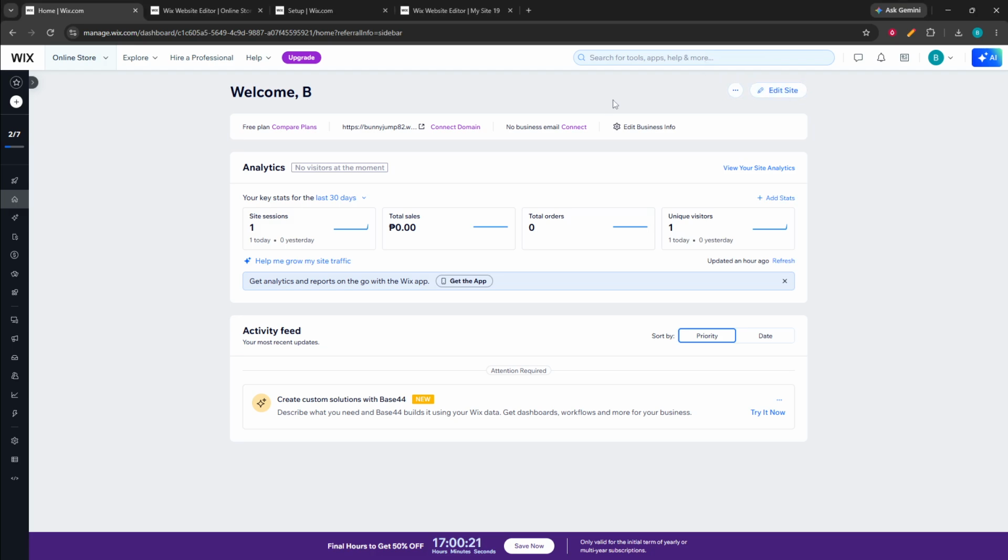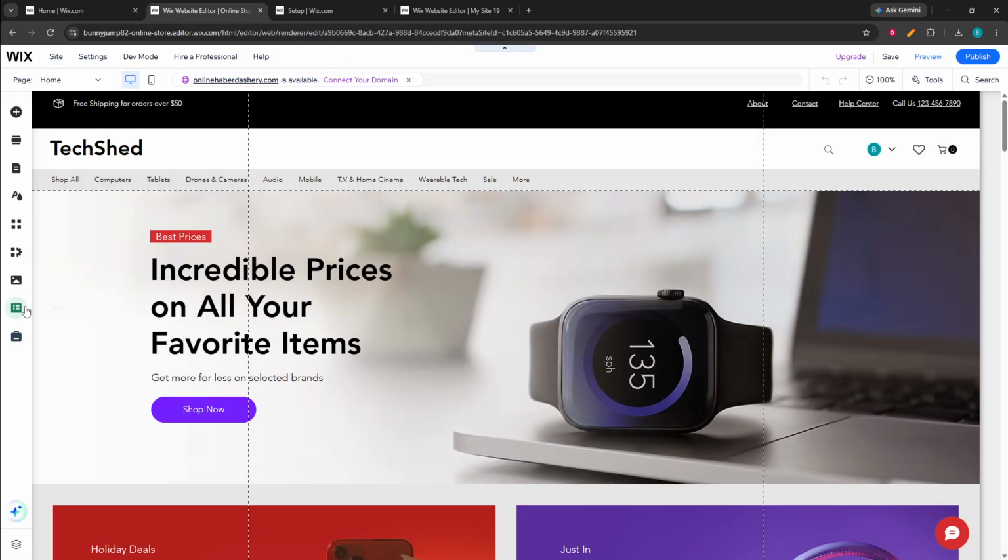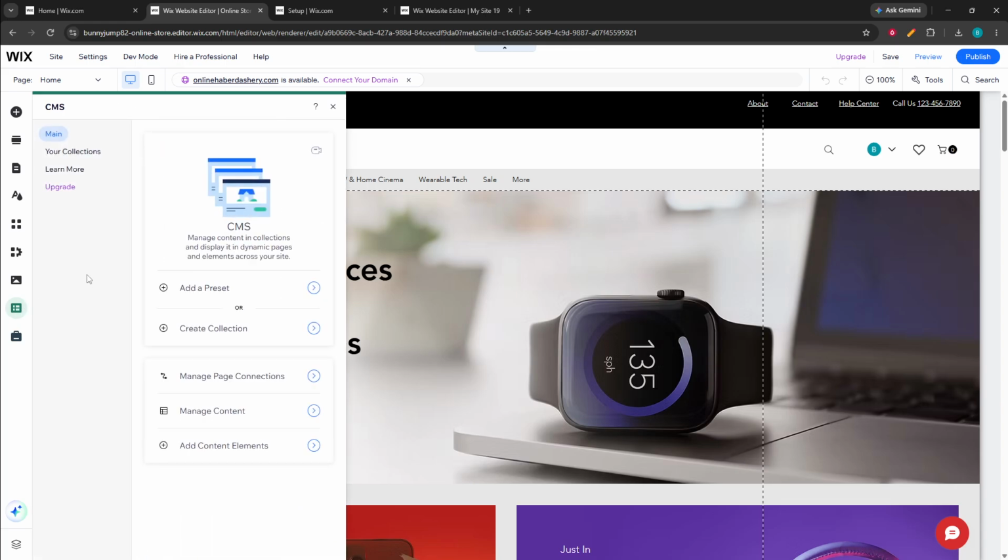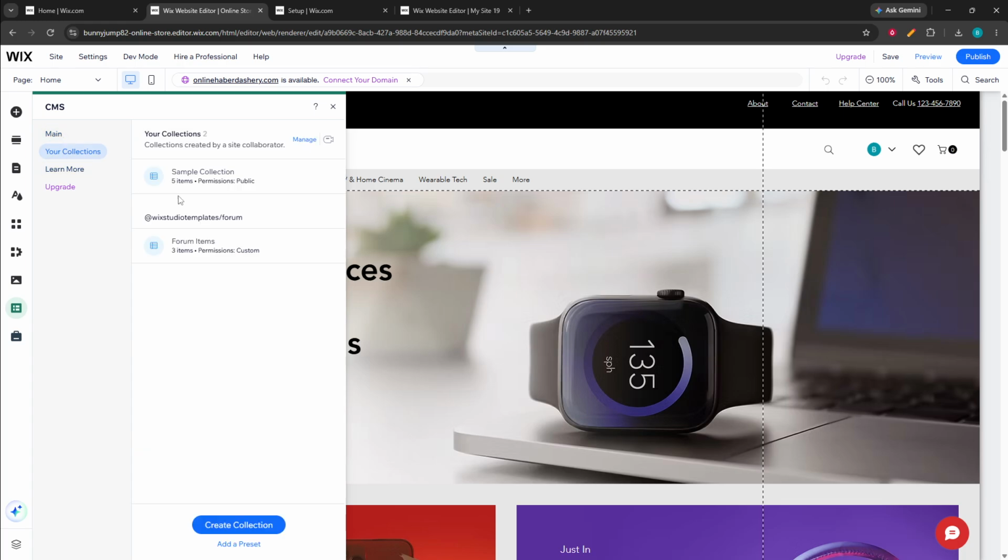From the left toolbar, click CMS. This is where you manage the content that powers your dynamic pages. You can either create a new collection or open an existing one, depending on how your site is set up. If your collection is empty, go ahead and add your collection items first. This is important because your dynamic item page will use that content to display individual entries.